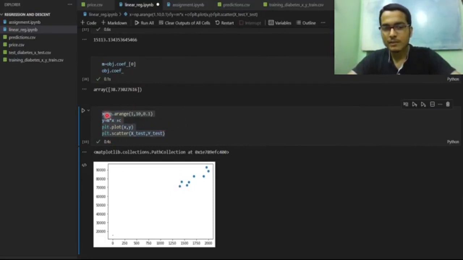If I try to plot it like this, np.arange go from 1 to 10 with a step of 0.1, and y equals mx plus c, we are basically taking data points from 1 to 10 with a step of 0.1. Now we are plotting x comma y, and then we are scattering all the points x test y test. We will get two graphs, basically. So we see that this is not completely fitted, right? The data points are spread, so we can reshape it.